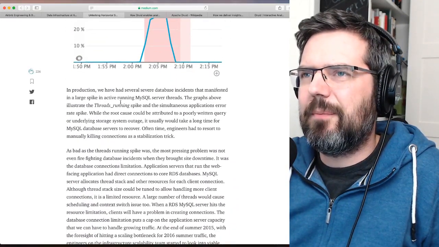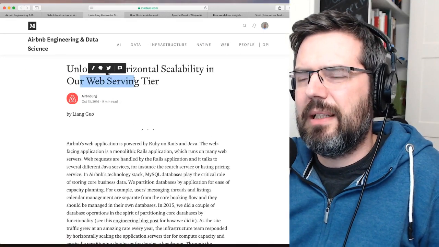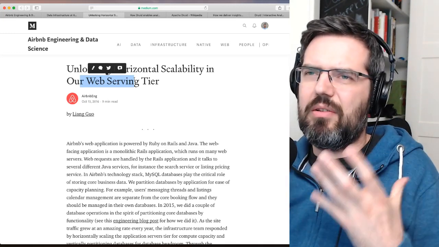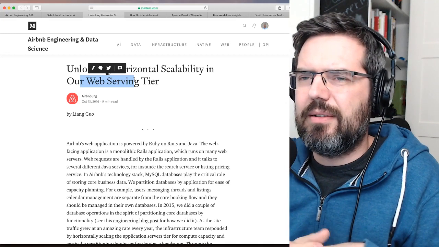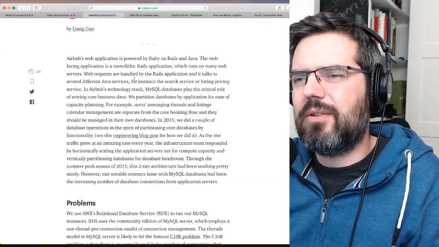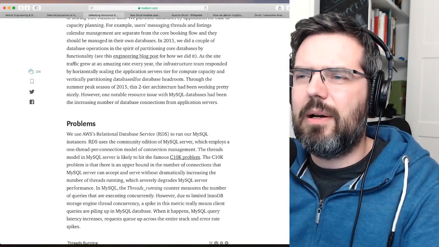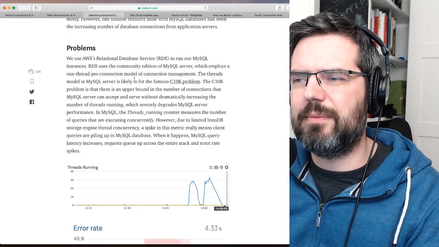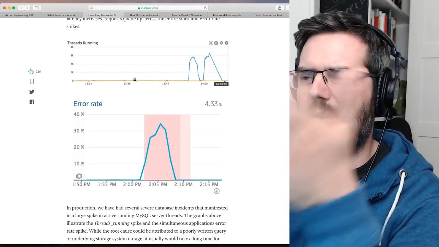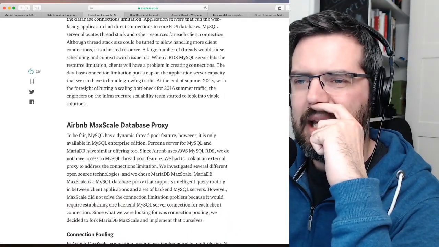Another article that is interesting: scalability in the web serving tier. Yesterday we were talking about how to get data in, how they are getting data in with microservices, or how that might be happening. And in today's article that I found at Airbnb, one interesting part is how they serve data to the actual clients. And they had some problems with errors, reliability and performance.